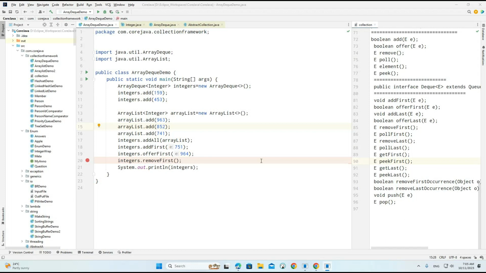So now, if you understand this particular collection framework, what I'm going to write here. First, what is the interface we are using? The main interface is Collection.